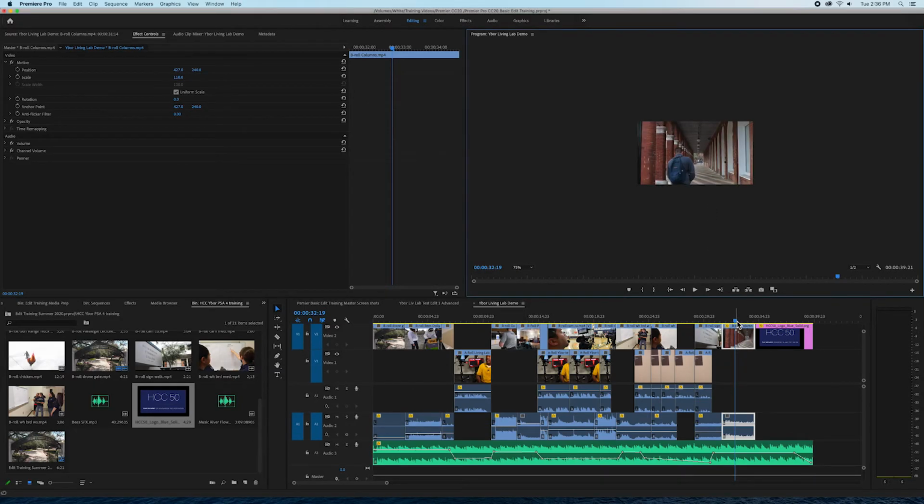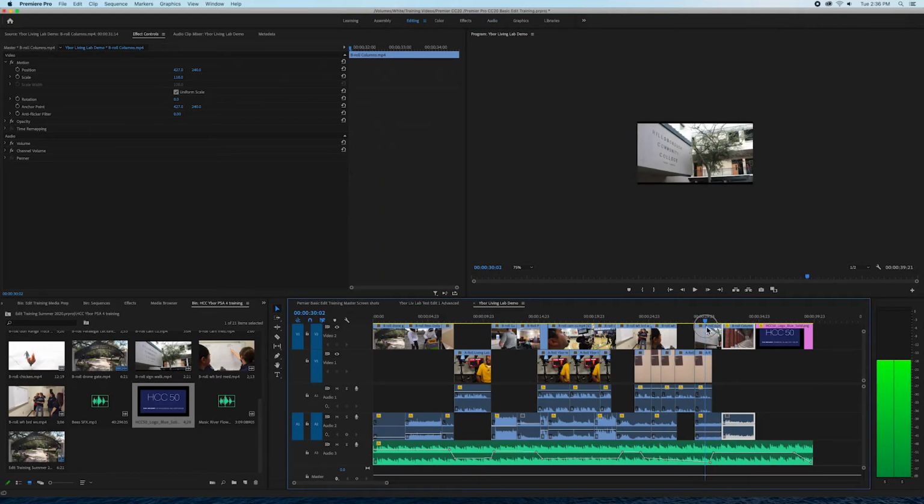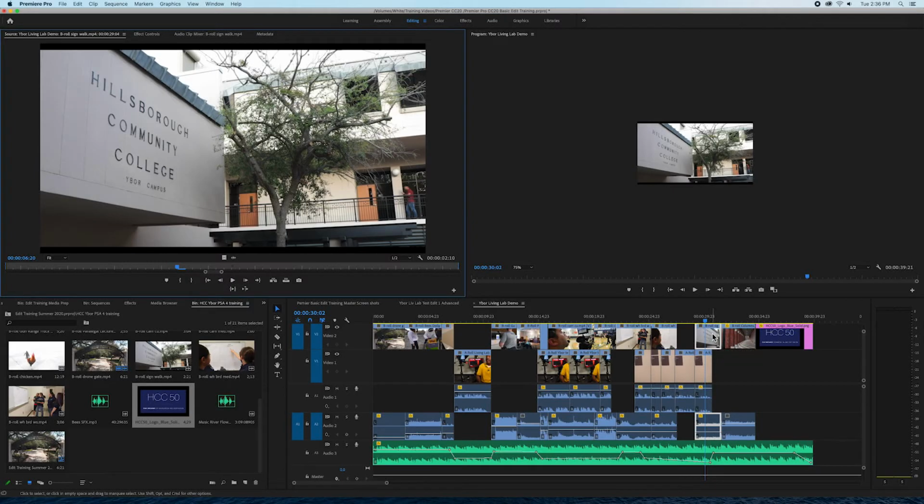Let me see if I can find another shot. This shot, for instance, was also shot with the same camera. I could see the edges here, so we can fix that. There is a way to just apply this to all of them, but we won't get into that right now.